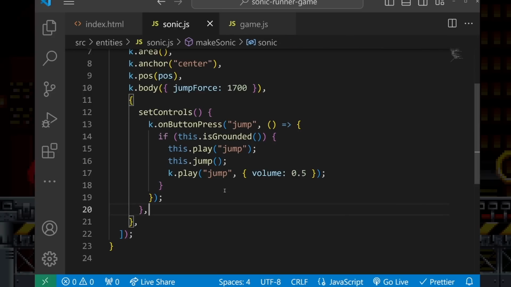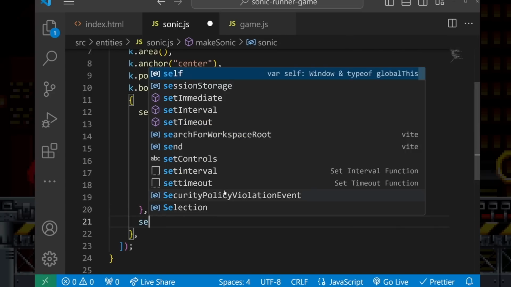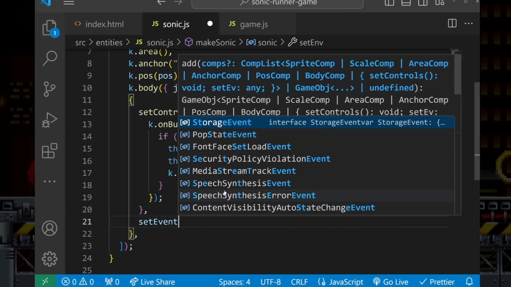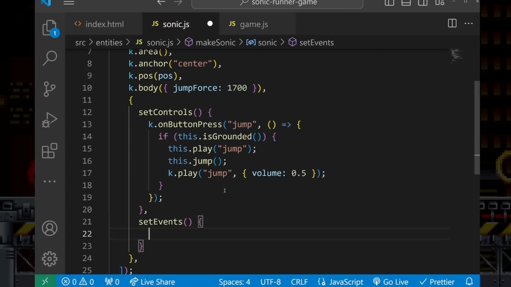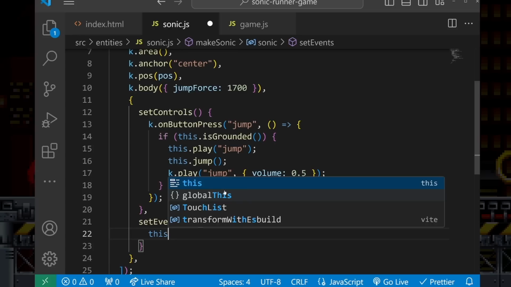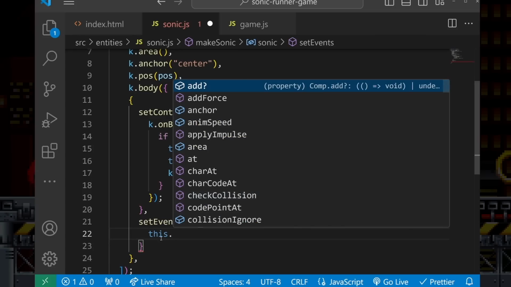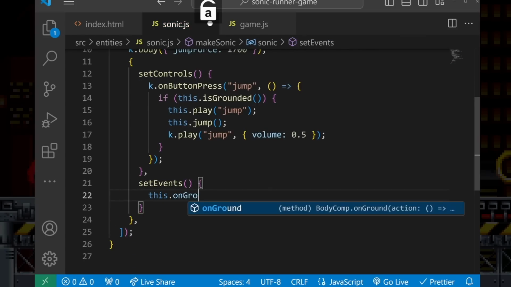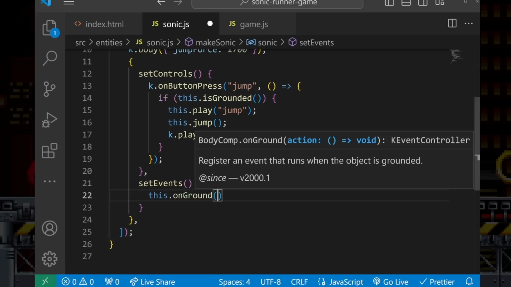All right. Now that we have this, we can define another setEvents method. These method names are just arbitrary. It's the name I've decided to call them. They don't do anything special, you could have called them whatever else. So here in setEvents, I'm going to use this again to have access to the game object methods. And there's a method called onGround.